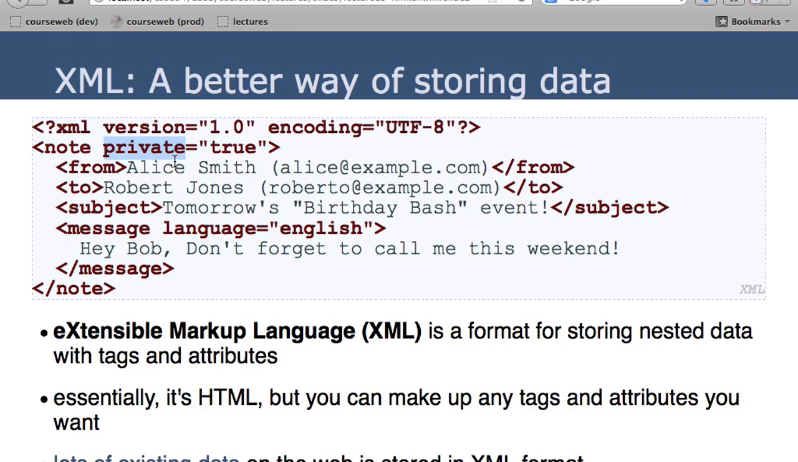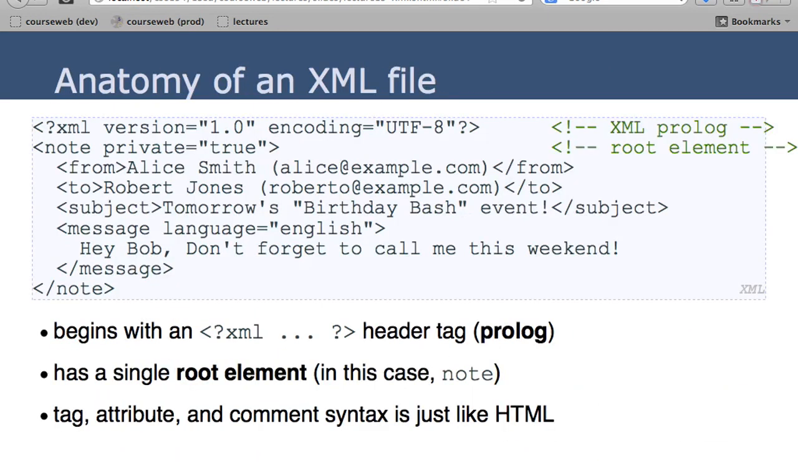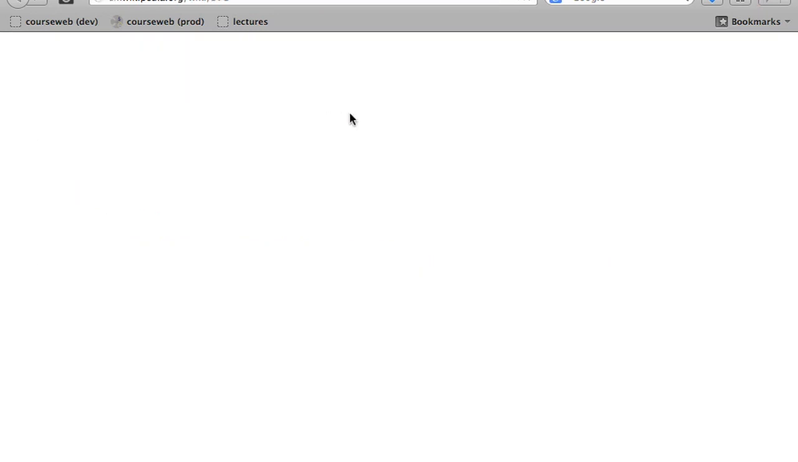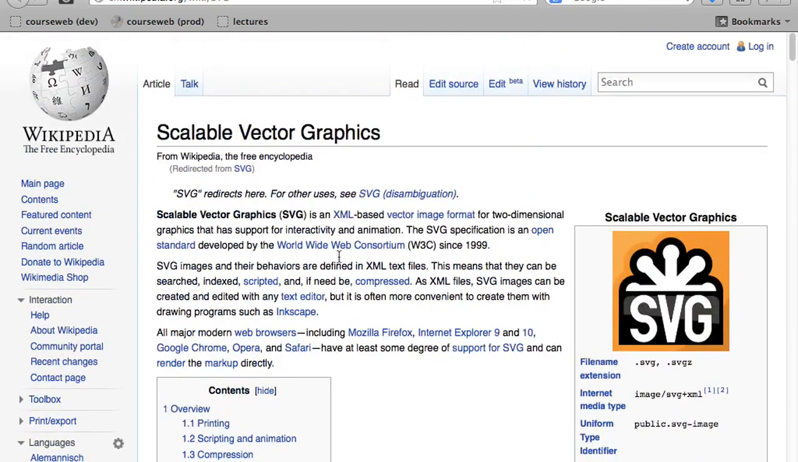Or there are lots of sub-languages written in XML. HTML is one of them, but there are a lot of them. Let's see. There are XML languages used for music. There's one called MusicXML. There's one for math called MathML. SVG allows you to represent vector graphics using XML.